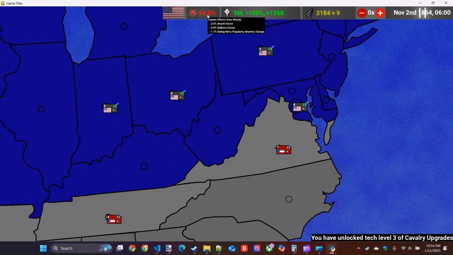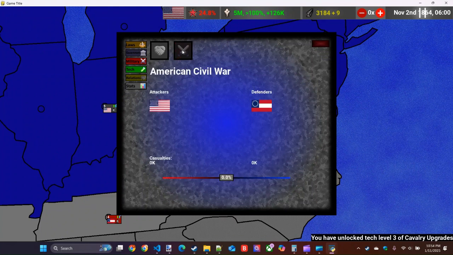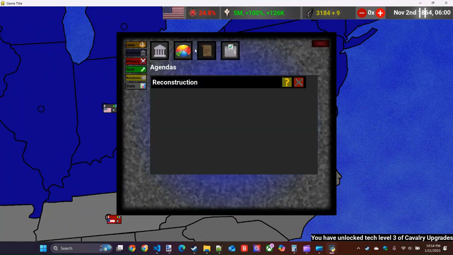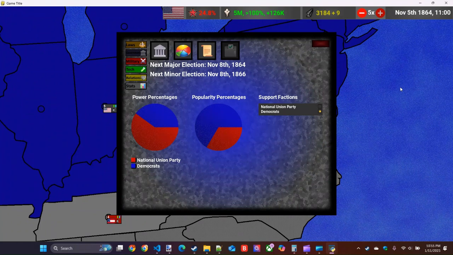Okay, now it's just 6 days before the election. Our morale for the Union's at 24%. It has fallen so far. This is still at 0% because no battles have occurred. Anyways, here are the popularity percentages. Democrats have 66.3%. The National Union Party Republicans are falling 0.9 a month, so they're gonna lose around one popularity percentage every month. Power, because no elections have run yet, the Democrats are still weaker, but let's see what happens within a few days. Oh, I also have 5 million manpower. That's crazy.